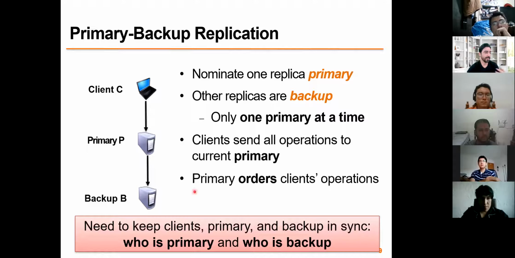In this case, we need to keep the client, primary, and backup in synchronization. So the client also needs to know who is the primary and who is the backup, right? Because clients are always talking to the primary, not to the backup. So it's very sensible, and it's very easy to understand this primary backup replication.